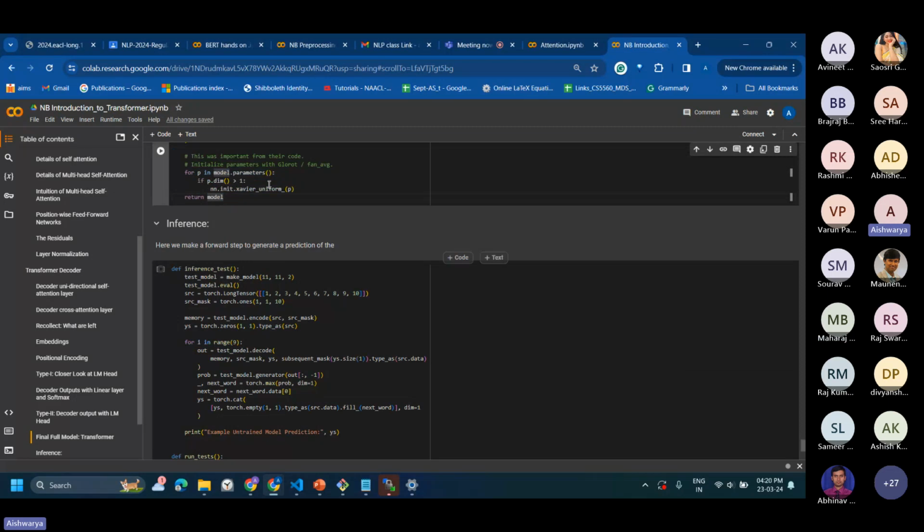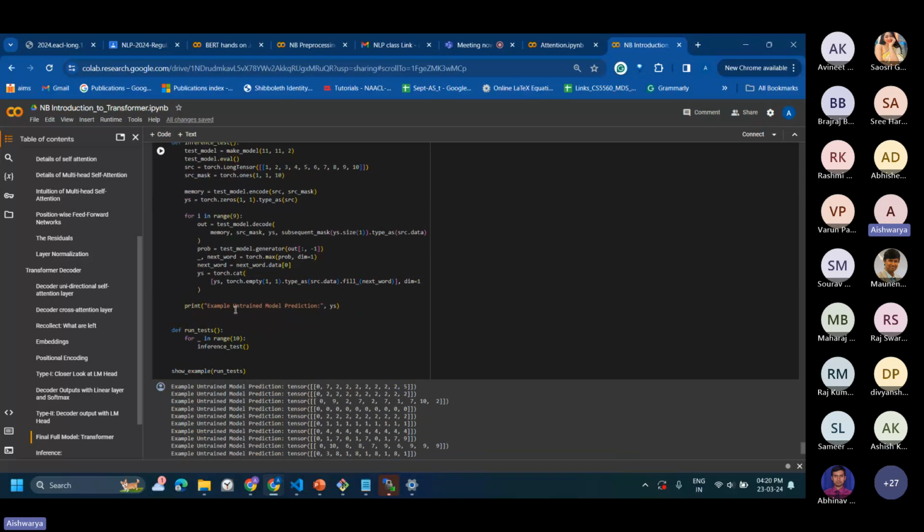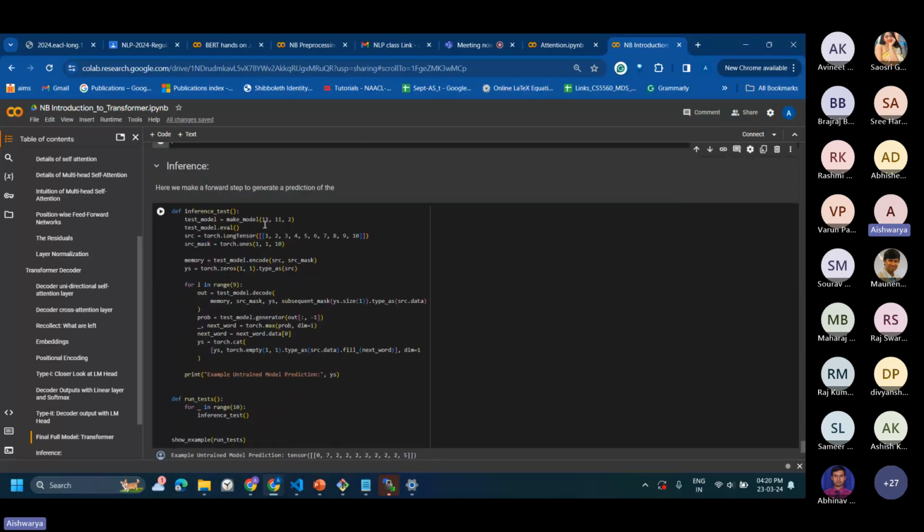For now, what we have done is define the model, and we are able to pass input to it and get some output from it. So that's what this inference test will be. You can take any x of some size, take some source tensor, and have some source masking, just ones. That means we don't need to mask anything.